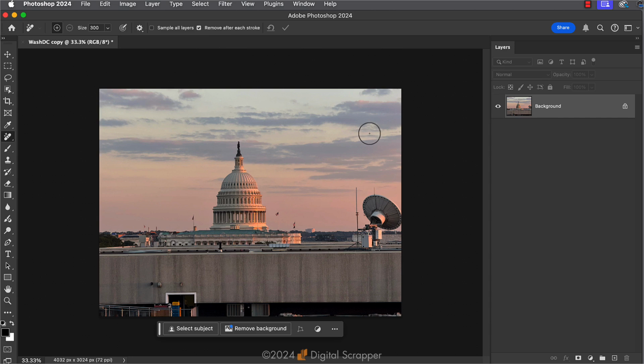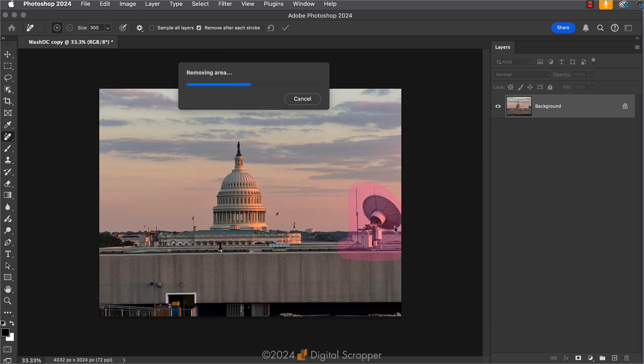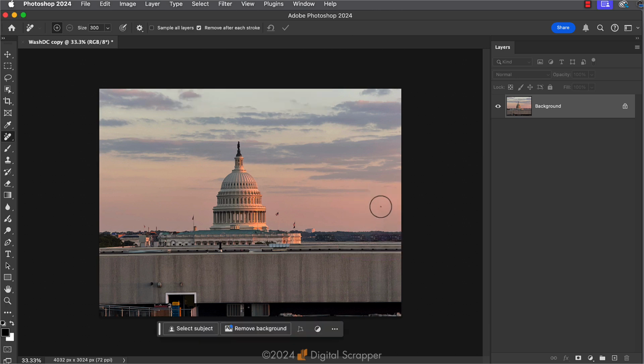Then on the document, we're going to click and drag over the object you wish to remove. You don't have to be super picky with how you click and drag over it. Just start clicking and dragging around the item that you don't want there. And this satellite dish is a huge eyesore and a distraction from the Capitol building. So I'm going to see exactly what it can do. And that was pretty darn good. It removed that satellite really easy.